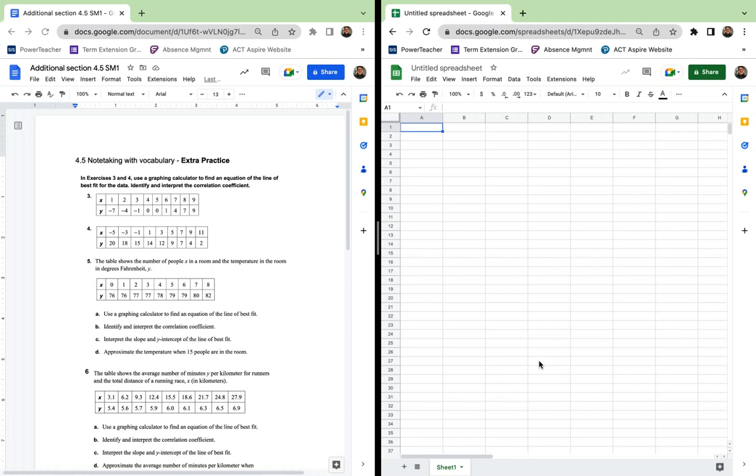So the first thing that you should have done is, as you can see on my screen, on the left side, a digital copy of the exercises from the extra practice section of 4.5. So we're going to analyze scatter plots and lines of fit today. On the right side of my screen, you see another tab where I opened a new document on Google Spreadsheets.